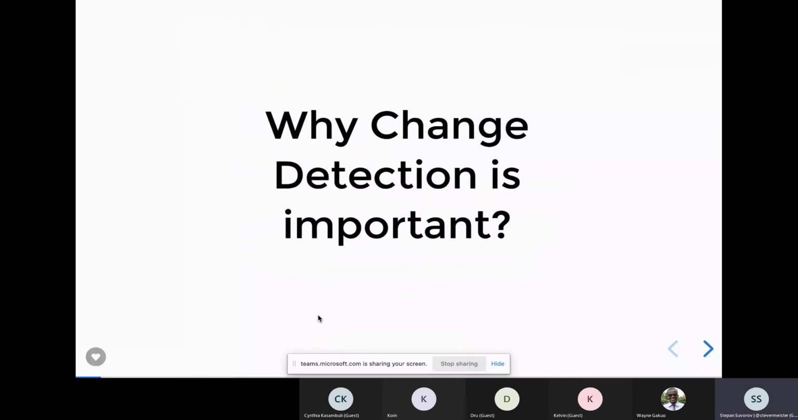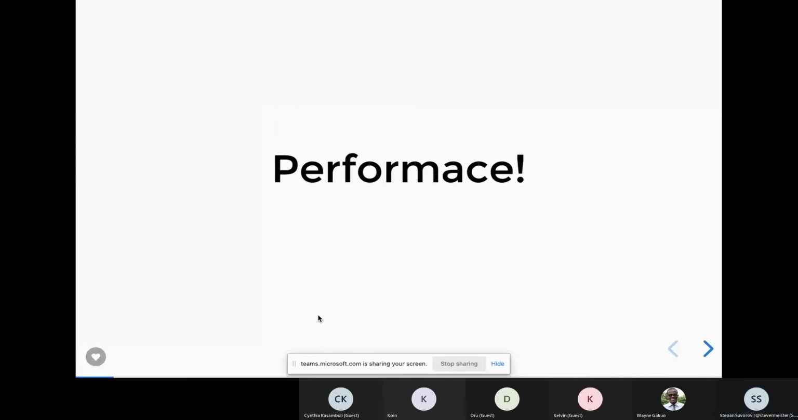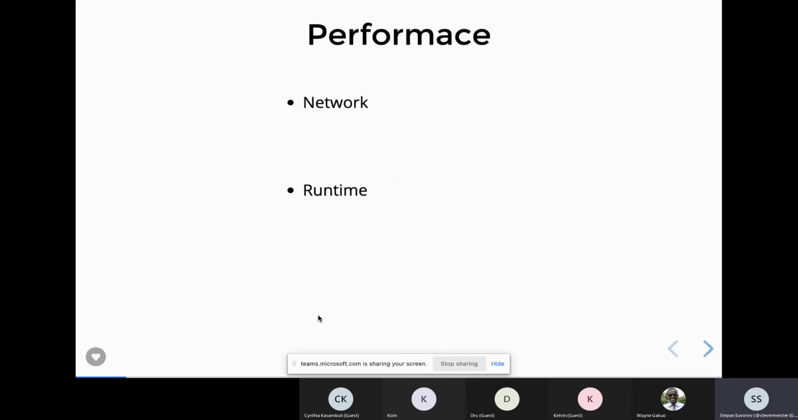So now moving to our topic. Why is change detection so interesting and important for us? Obviously, because of performance. We want our applications to be as performant as possible. And if we have performance problems, probably we are losing our users. They don't want to wait. That's why we want to improve performance.